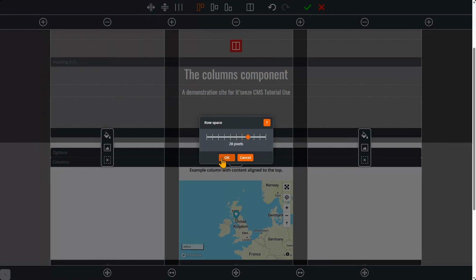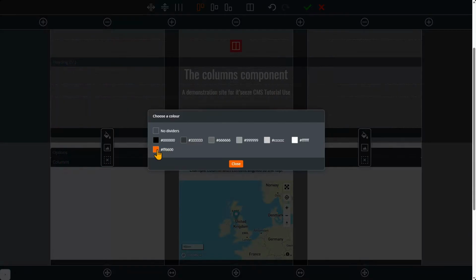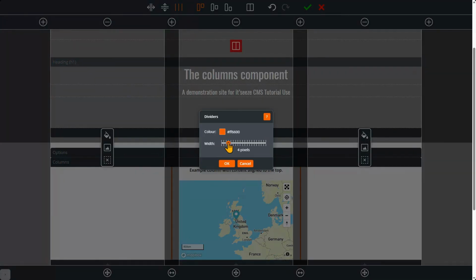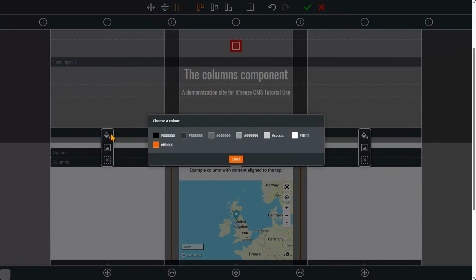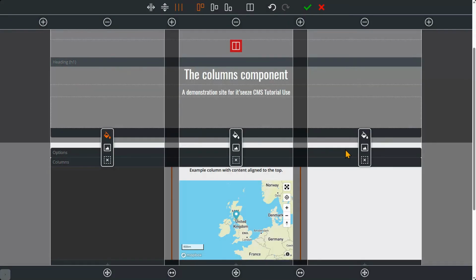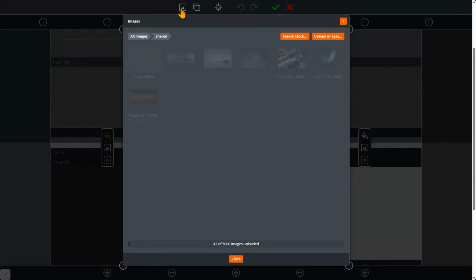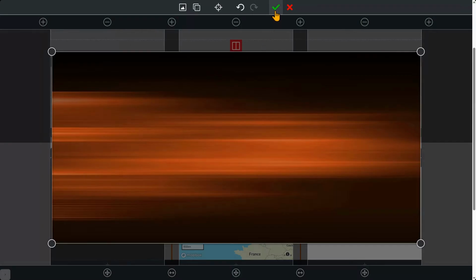Column dividers help visually separate your columns. You can turn them on or off, change their color, and adjust their width. Choose how content is aligned within each column, at the top, center, or bottom. You can add a background color to individual columns to help highlight key content. You can also apply a background image to a column for a more visual design. Both background colors and images can be removed at any time.